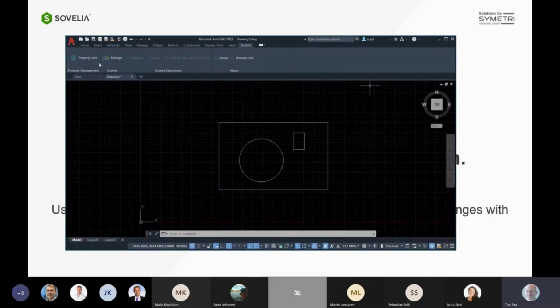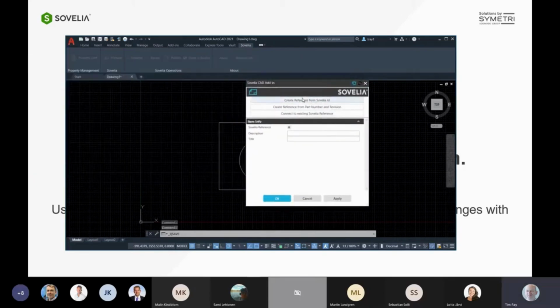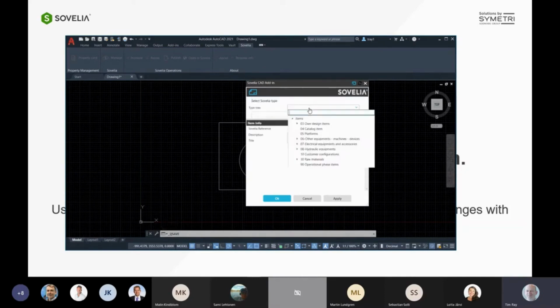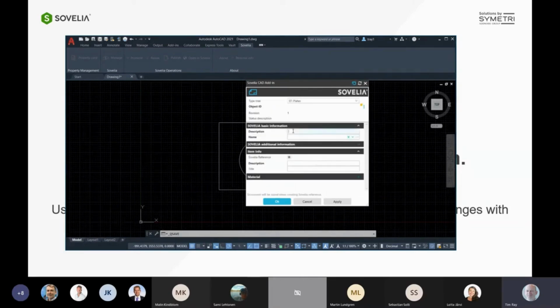a CAD add-in functionality. Here I'm looking at AutoCAD, and we are able to generate models inside AutoCAD. And when we try and save those models inside AutoCAD, we get the same tools and functionality that Marco was looking at this morning. We can create this as a reference. We can put it in the right place. We can tell it what it is. We can add information to it.